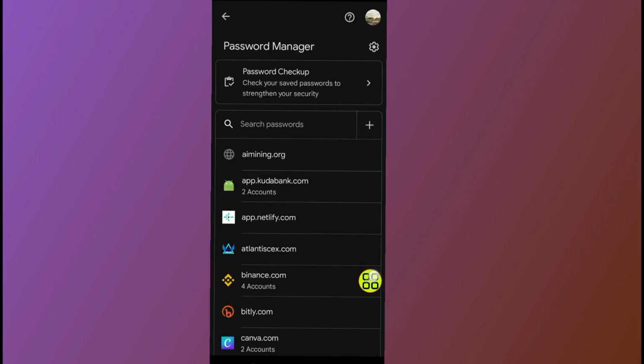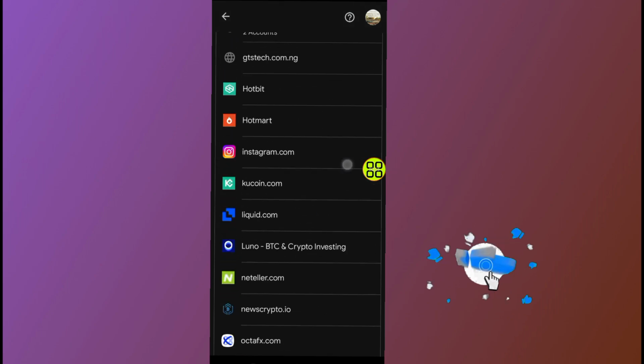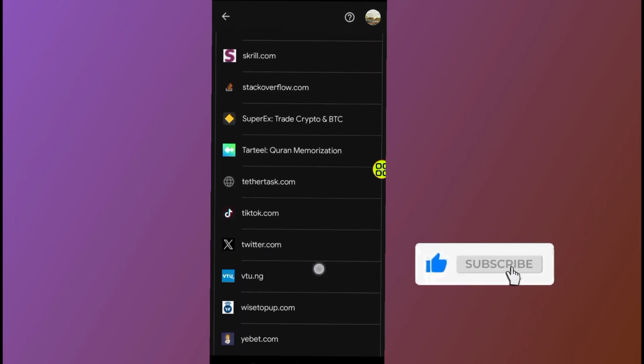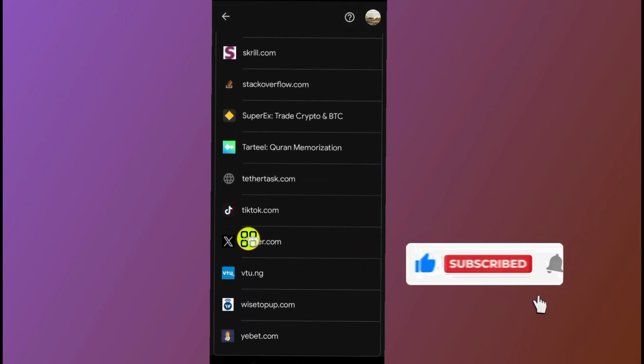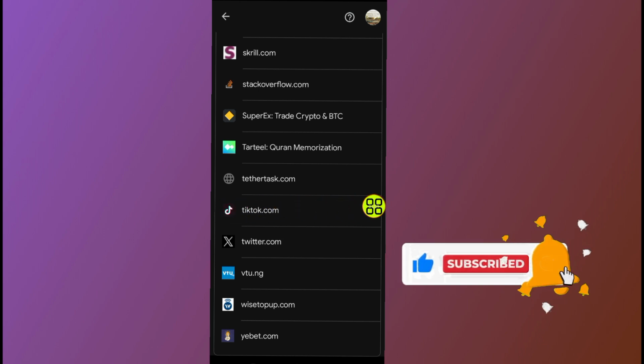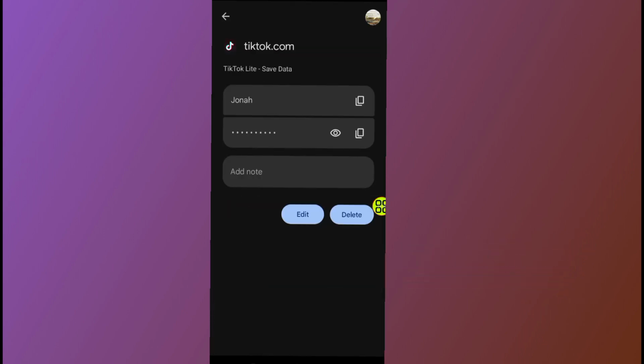So as you can see, in this section here it says password manager. So now you are able to see the password of your TikTok app. If you scroll down, here is tiktok.com, so tap on it. Now it will ask you to confirm your password before you continue.